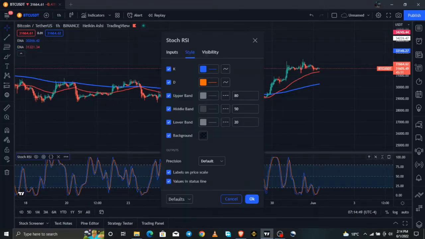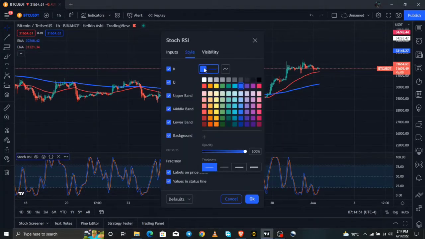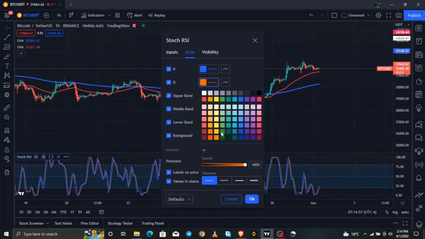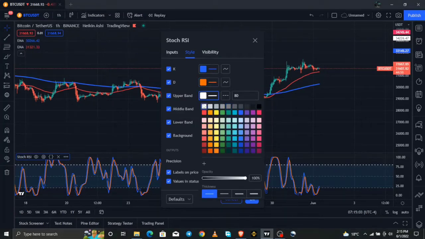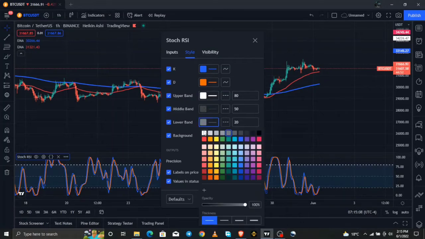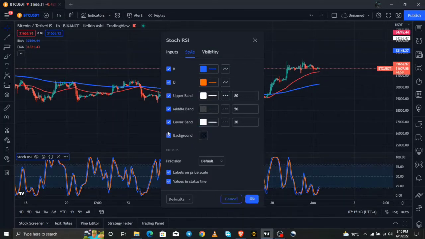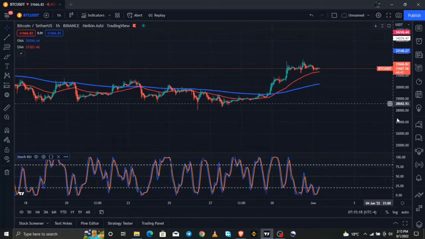You need to change a couple of things. The K line, change it, let it be a little thick so that it can be seen properly on the chart, and the D line also change it to be a little thicker. And then the upper band, change it to white first of all, and the lower band, change it to white. Then uncheck the background box. You can uncheck it if you're comfortable with unchecking it, and then press OK.